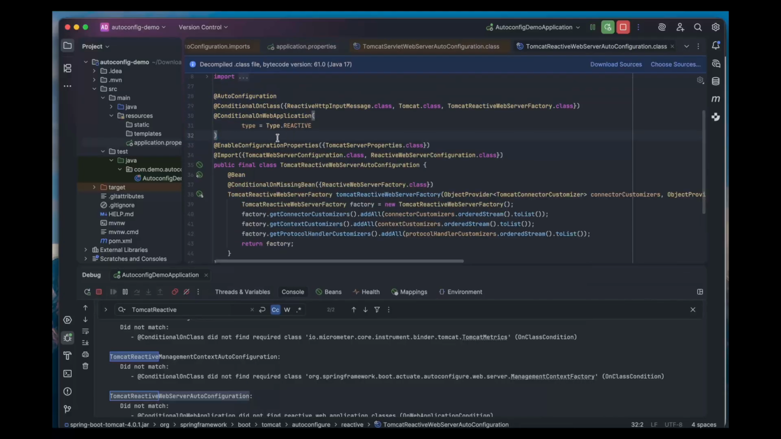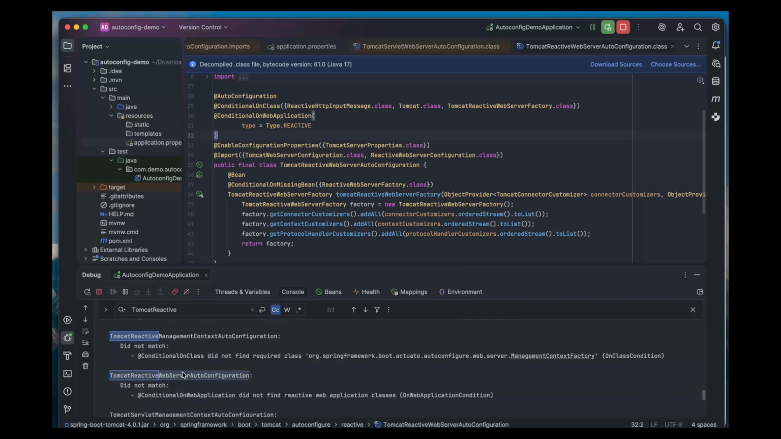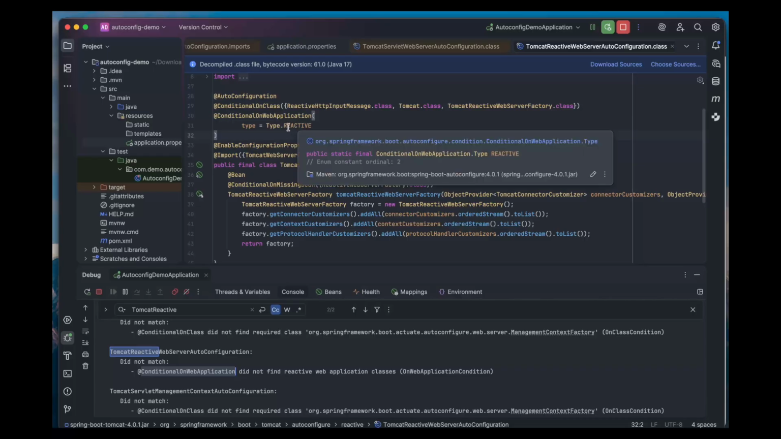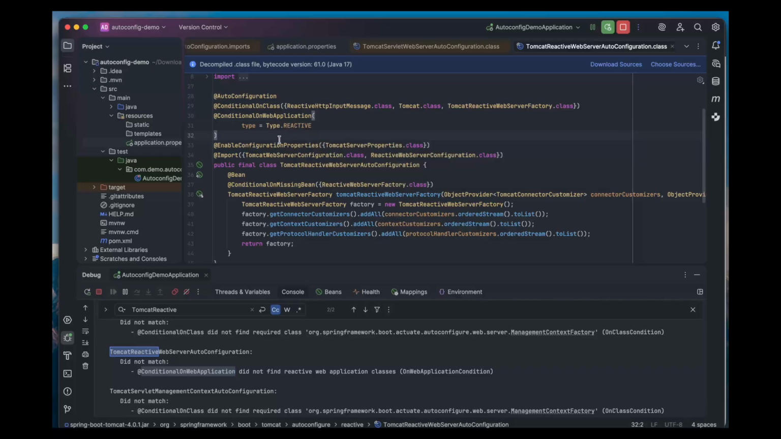If you see here, for this one it did not match ConditionalOnWebApplication. For this one, the type of application should be reactive, but in our case it's not reactive, it's a servlet app. So this is not going to configure the Tomcat reactive web server for us. Instead, it's going to configure the Tomcat Servlet web server for us. That's how it is working internally.